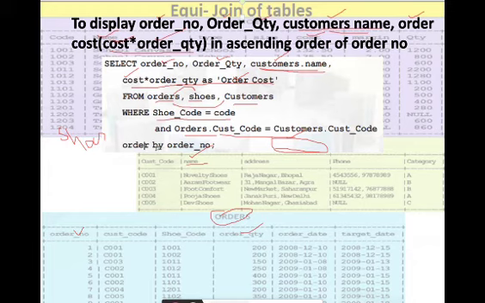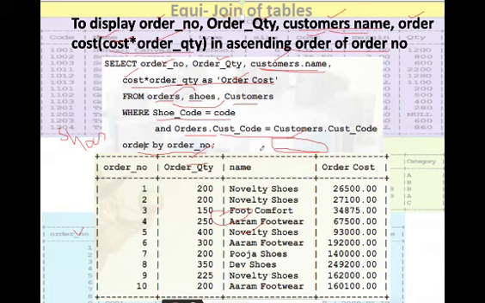Now these orders are to be displayed in the ascending order of order number. So after the where clause, we have written order by order number. So it is clear. By default it is ascending, so we have not mentioned ascending or descending. So order number and order quantity from the orders table, name from the customer table, and order cost by multiplying this quantity with the cost in the shoes table, and we have given a column alias, so it is coming as order cost. I hope up till here it is clear to you.